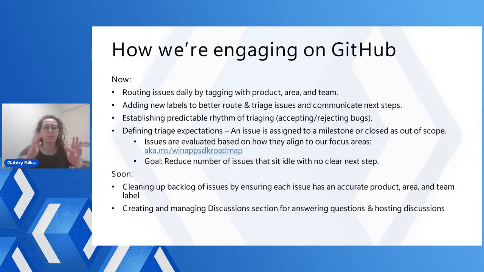So we see some outcomes like an issue is assigned to a milestone and we're expecting to fix it if it's a bug, or we will say, sorry, this is out of scope at this time, and we'll close the issue. So we're evaluating these issues based on how they align to our focus areas. You can take a look at our roadmap for more on that. But we'll be continuing this process. And of course, as always, feel free to give us feedback on how this is going as we continue.